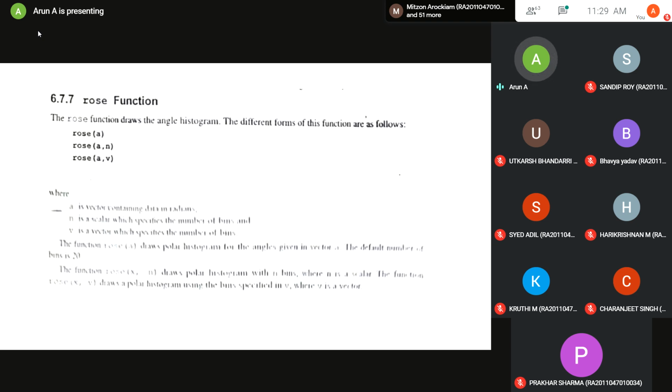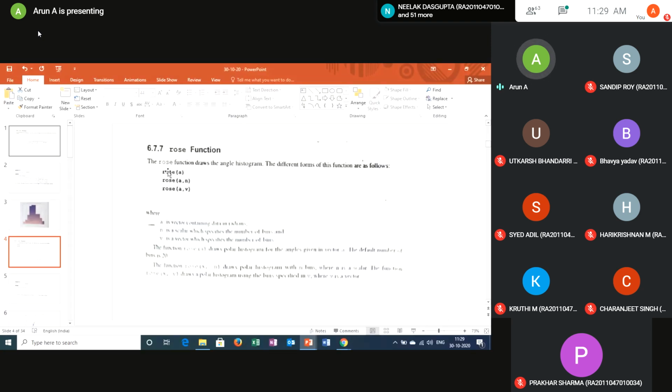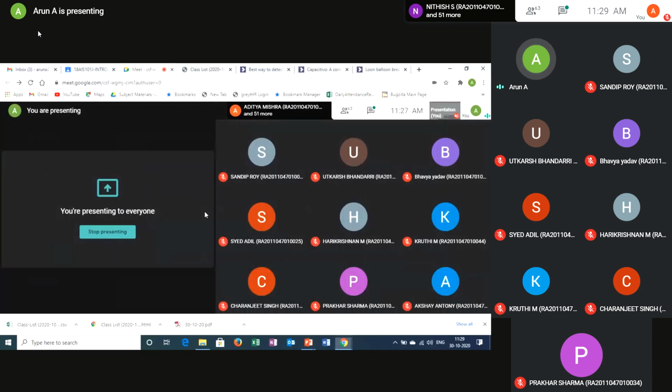Okay, the next is something called a rows function. First, I just want to have a small thing with you all. Have you heard of a rows function, students?